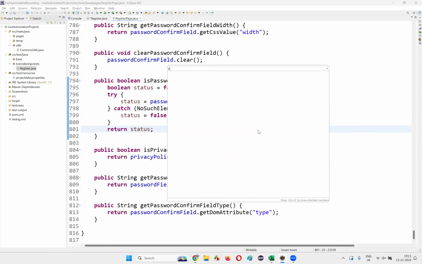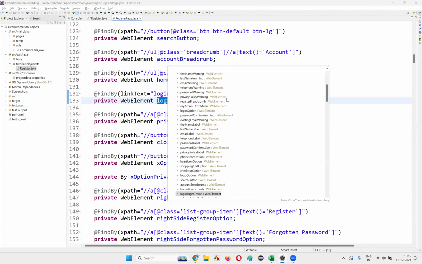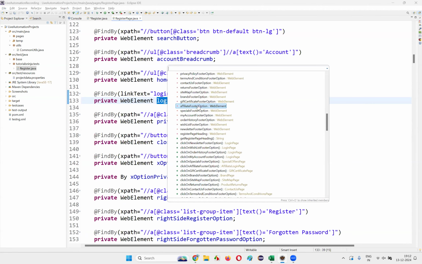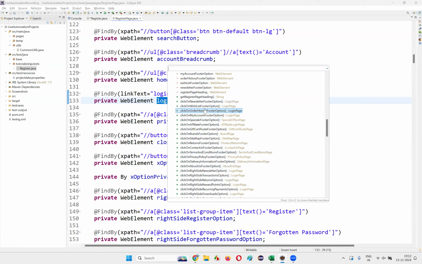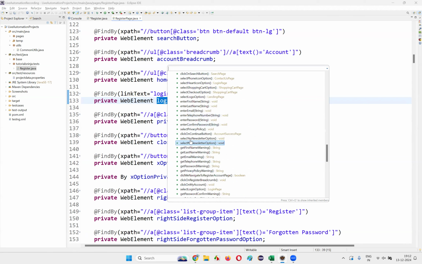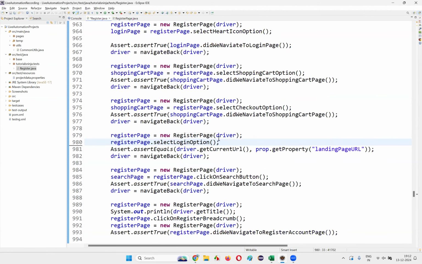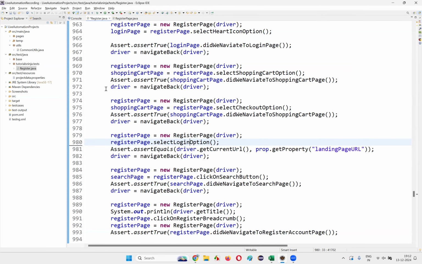Control O, login. I'll simply say login here. Login page option and login option. Login option for this. Control O, login. Methods are not coming. So here we can see, click on account and all. Is there any method for login option? Select login option or something. Select login option is there, but here which method we are using? Which method we were using here?